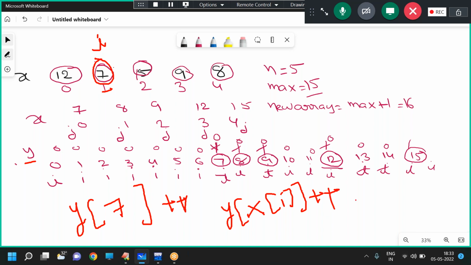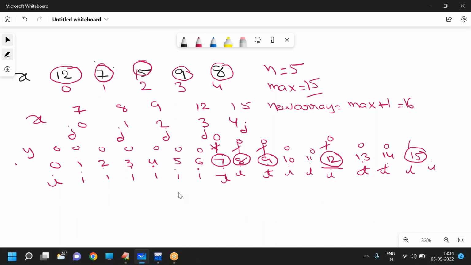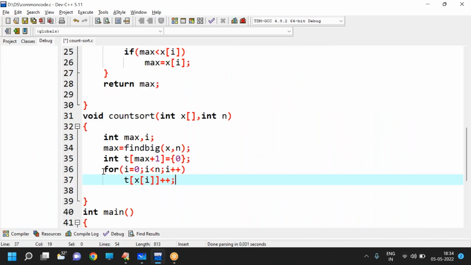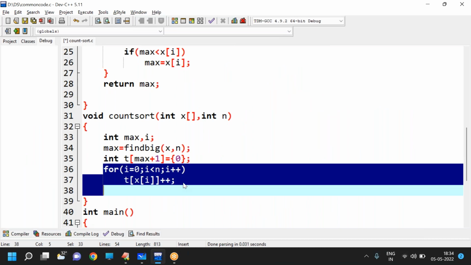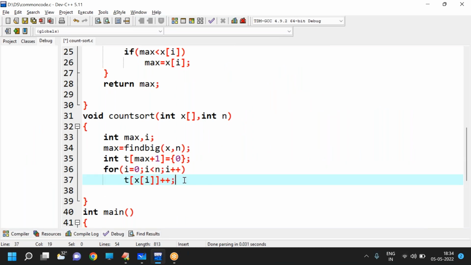Its value is incremented. So this temporary variable contains all the occurrences of the given element. This temporary variable contains all the occurrences of the given list of values. How many times each element in the given list occurs has been copied into the temporary array. Sir, this is the logic to copy the count, the number of occurrences, of every element of the given list.